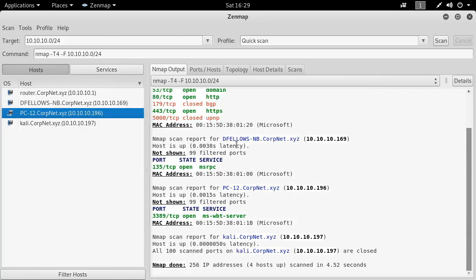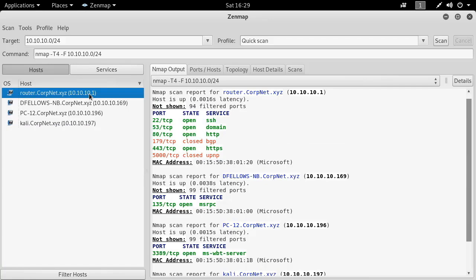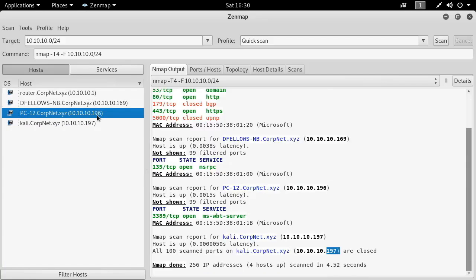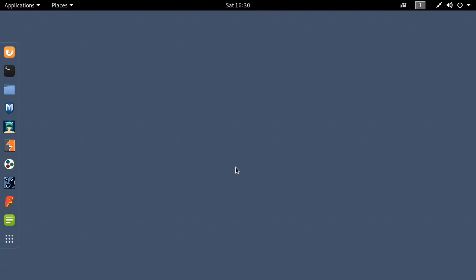For the victim machine, I'm interested in this one, which is PC12, with the IP address ending in 196. This is the machine that we're going after. Finally, the machine I'm using to do the attacking with is this one, with the IP ending in 197. We need to remember all these IPs for later: this one that ends with the number 1, the one ending in 196, and the one we just looked at. Okay, we're done with Zenmap, so I'll close it. Now, we're ready to start spoofing.